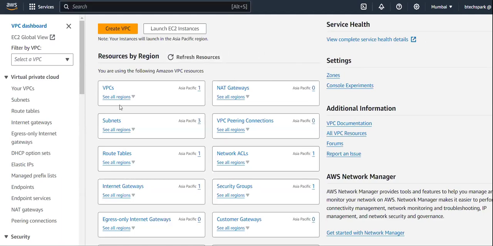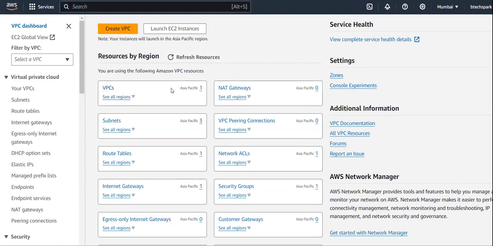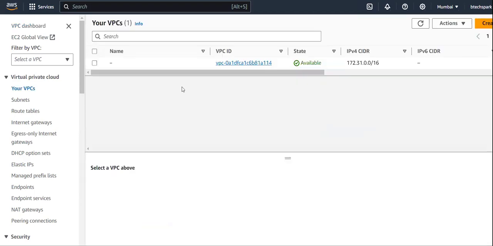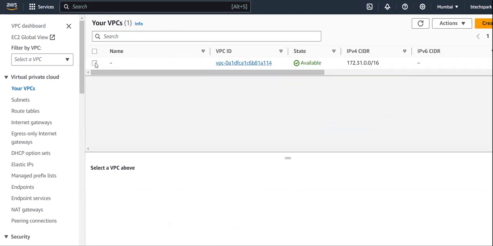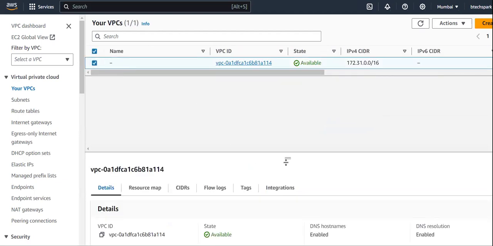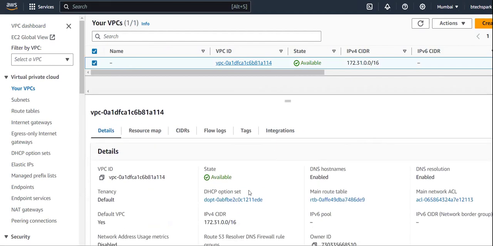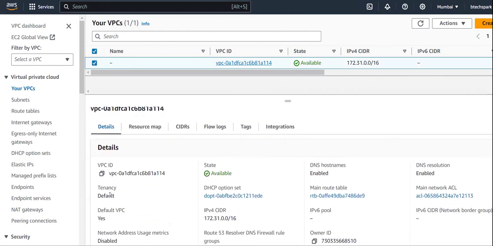So you can see my VPC dashboard opened. You can see initially how many VPCs are available for me? One. So I'm just opening it. What is that VPC? That is a default VPC. While explaining, I have explained this already. You just click on it so that you can get its details as well. You can see the tenancy as default. Yes, it's a default VPC.